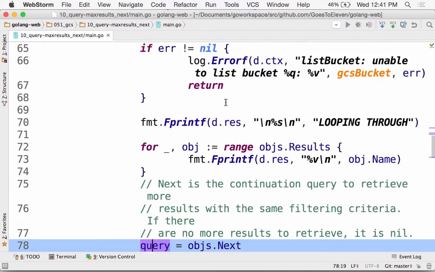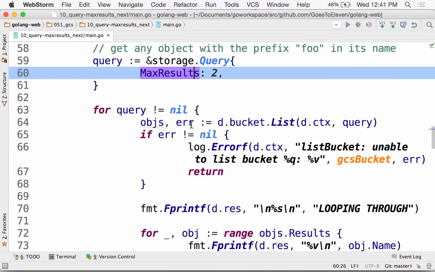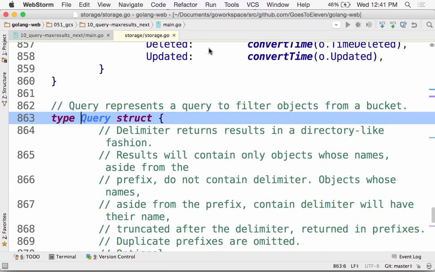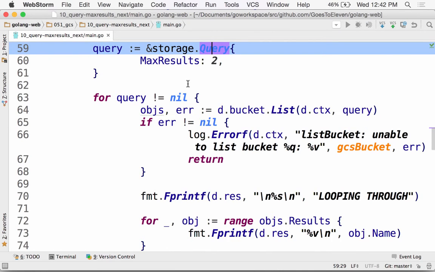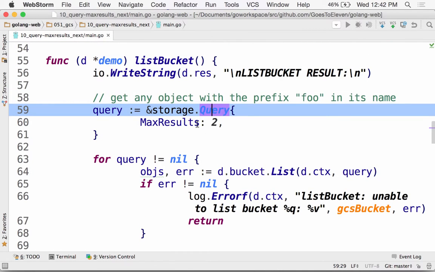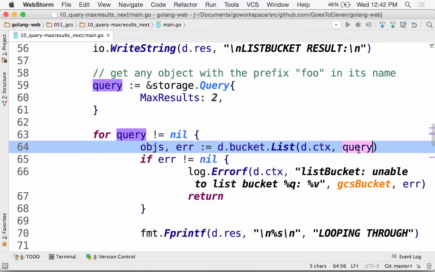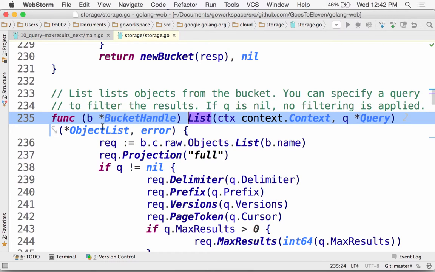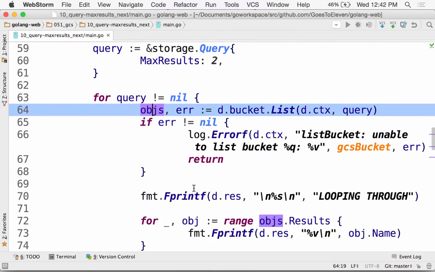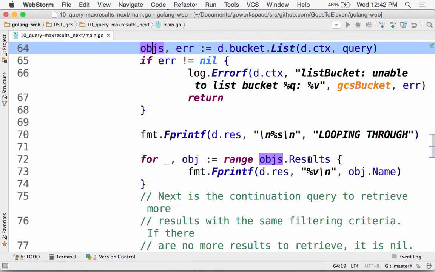So you can see that max results is two, and that gives me query. You're creating a variable type query. And then I call list, and I pass in that query for list right here. And list gives me back an object list, right? And then with my objects right here, I could call results, which is that slice of attributes.